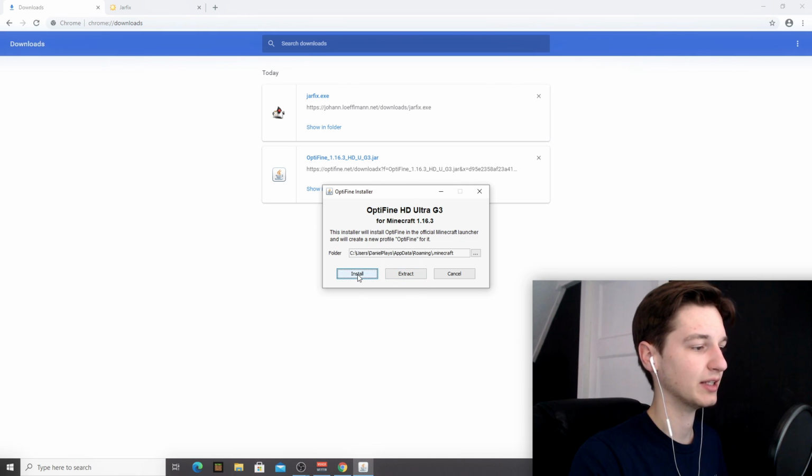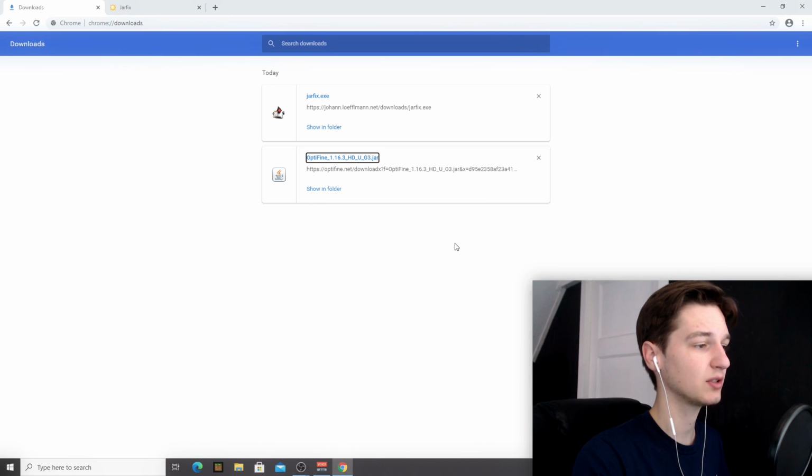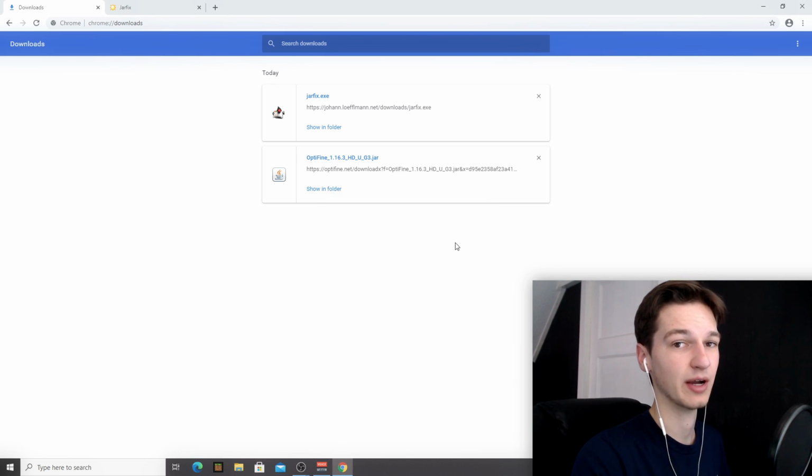Over here, you just click install. This will take a few seconds, and after that it'll say OptiFine is successfully installed. Now we actually have OptiFine in Minecraft.